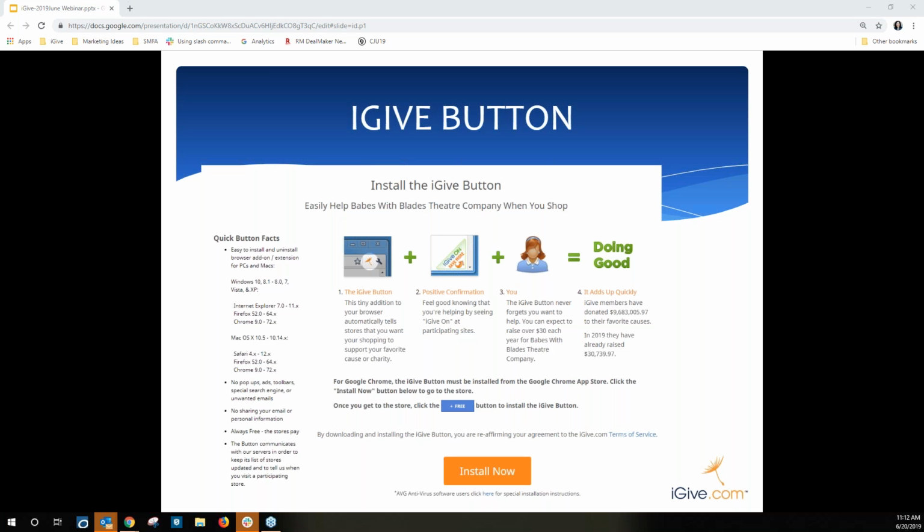Well, thank you for that, Kim. So Kim left us on the iGive button screen. The iGive button is a browser extension that basically does the hard work of remembering those 2,000 different stores by installing it in your browser, whether that's Internet Explorer or Chrome or Safari or Firefox.